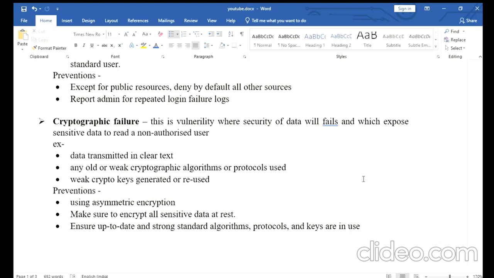Let us imagine we are transferring data, encrypting it from our side, and someone is intercepting it in between before it reaches the destination. Like a hacker sniffing our data, that leads to cryptographic failure, where the privacy of our data will not remain. The examples of cryptographic failure are data transmitted in clear text, any old or weak cryptographic algorithms or protocols, and weak crypto keys or crypto keys generated or reused.